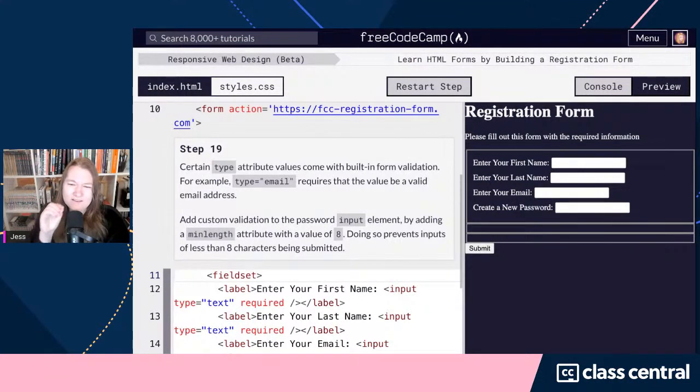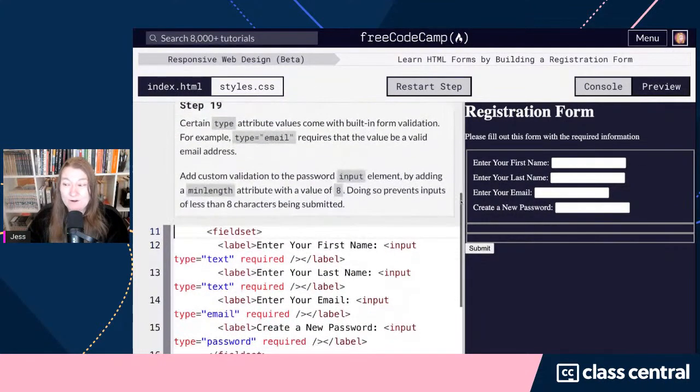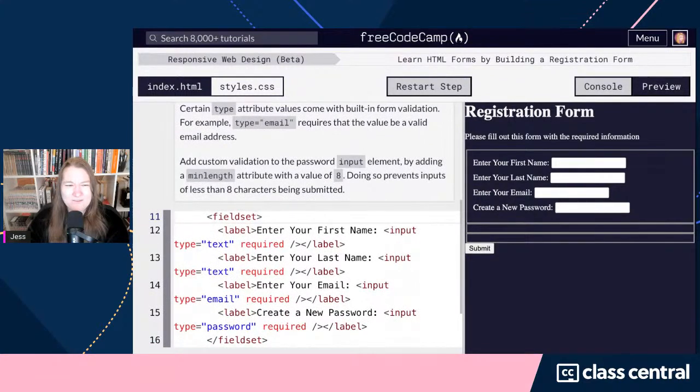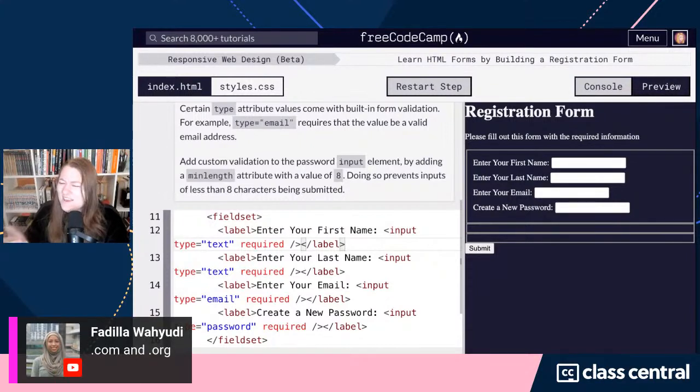You can use services that validate emails. I want to point out that it says type email requires you use a valid email address. It's not going to check these emails for validity. Can somebody give me an example of what a top level domain is? We'll talk about that when we get to it. But we can also add custom validation to the password input element. We could add custom validation to any element. I could say your first name must be at least 3 letters long, but that would be a jerk move. A bunch of people have first names that are 2 letters.